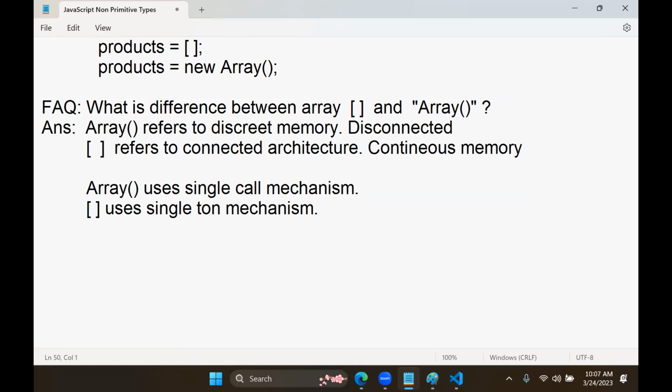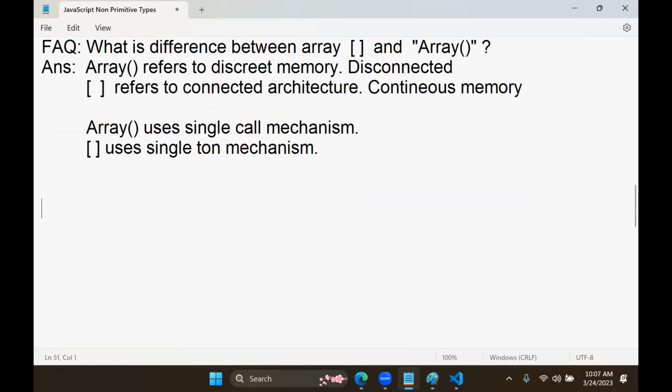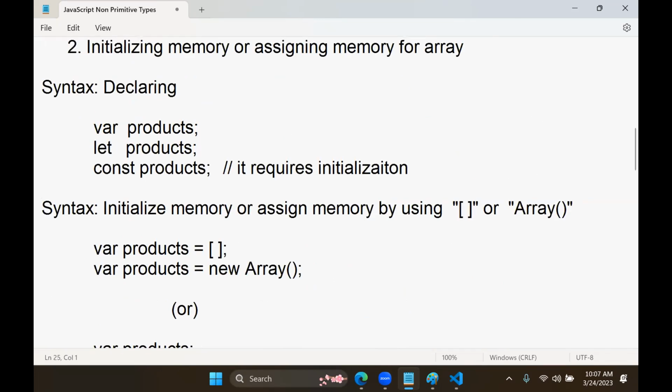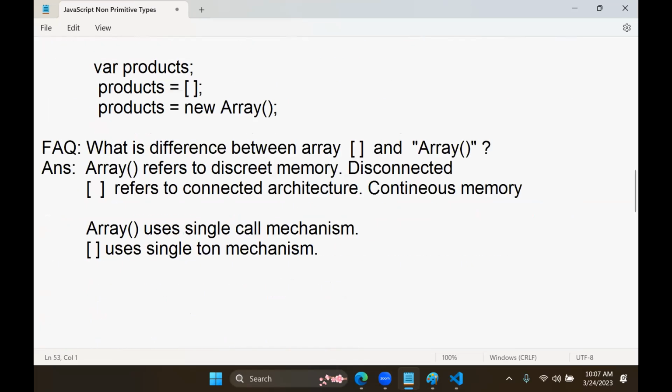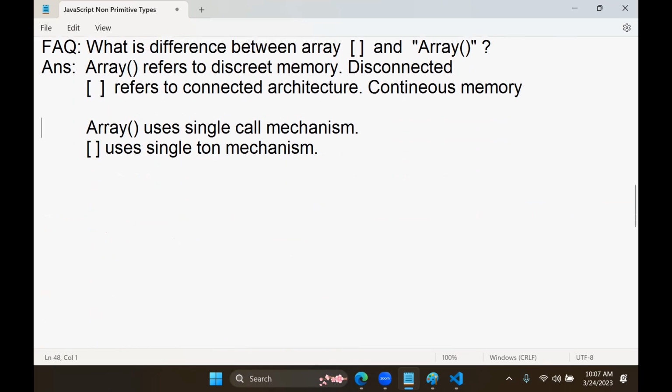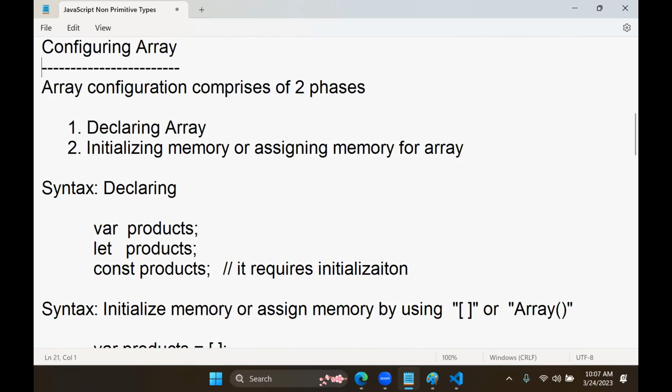So how to declare an array is this. Remember, first you have to declare and you have to initialize memory. You can initialize memory or assign, but if it is a constant, you cannot assign memory. You can only initialize the memory. This is configuring an array.